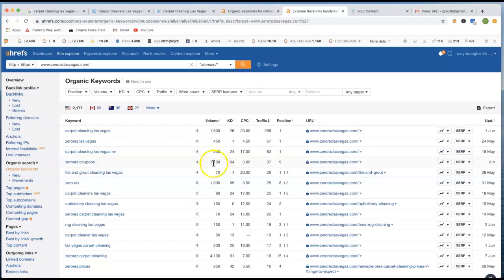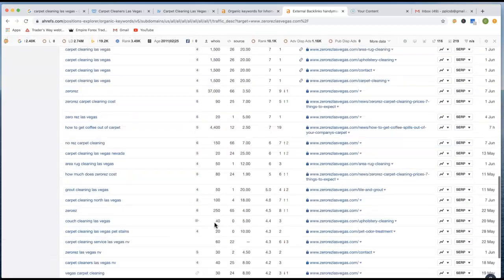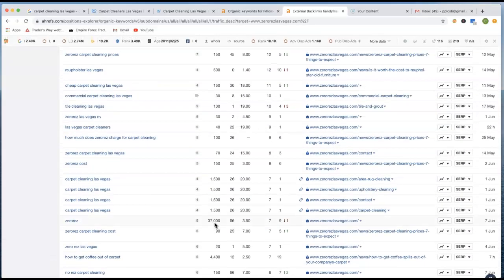It looks like they're doing coupons. They're getting another 1,100 clicks every month just from doing another landing page or some sort of different website or link. Zero Rest gets another 1,300 clicks. Carpet cleaners Las Vegas, there's another 80 clicks, and all these different keywords just add up.